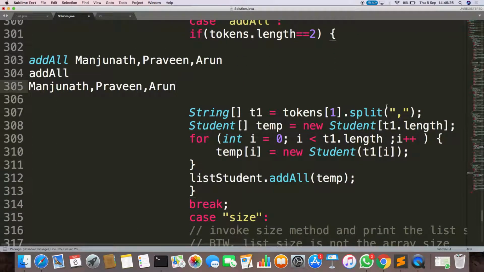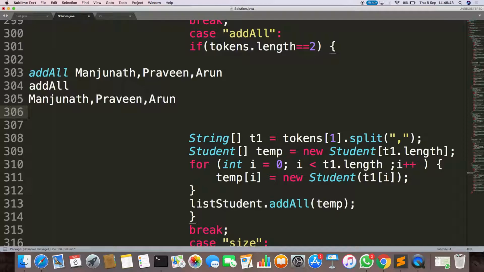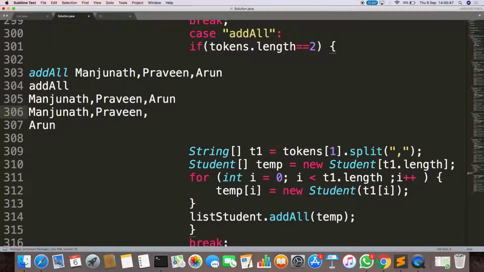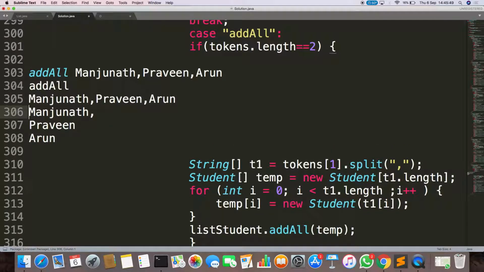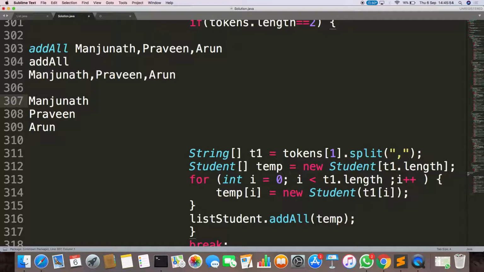Now what are you trying to do? This is tokens of 0 and this is tokens of 1. So tokens of 0 already matched with addAll. Now it comes in: tokens of 1 dot split of comma. Now we know clearly that all these values are split based on comma. Now what we'll get? So these are all the values that we'll get in T1.